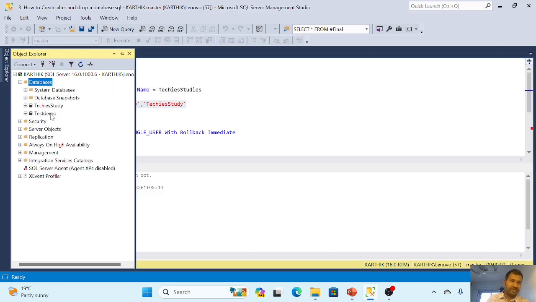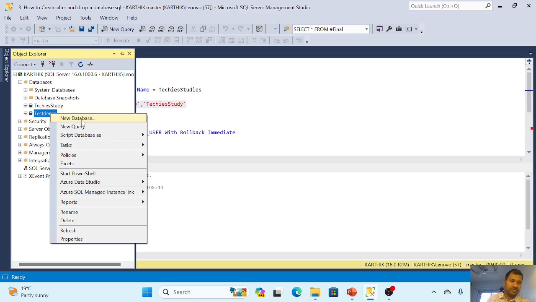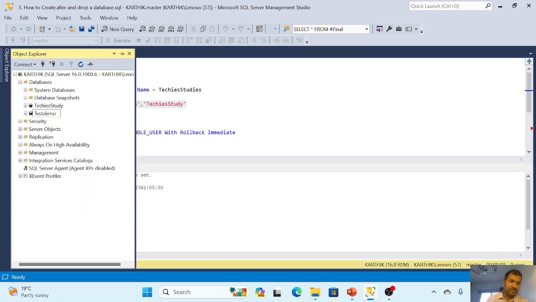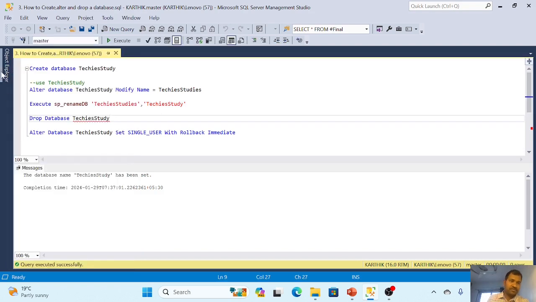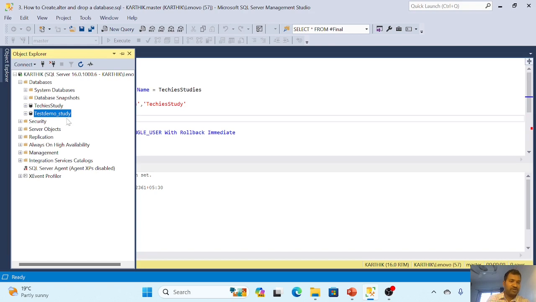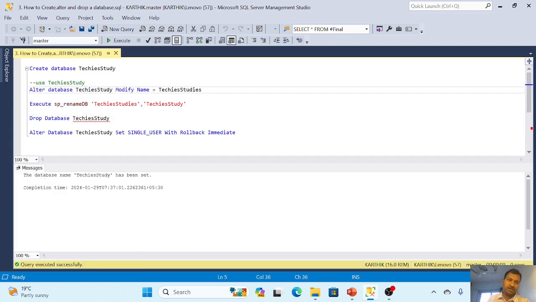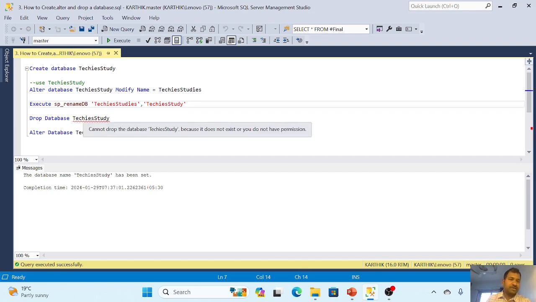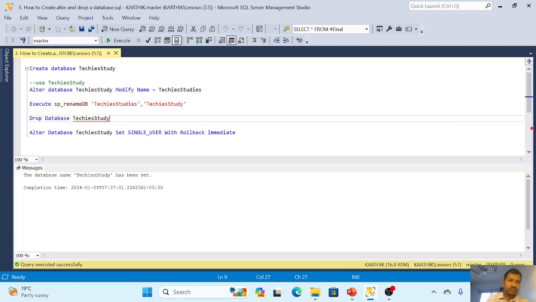Two ways are completed. One more way: right click, rename. There are three ways. One is the graphical user interface. Two is the alter database syntax. Three is executing sp underscore rename db. So next slide, go to the next slide.